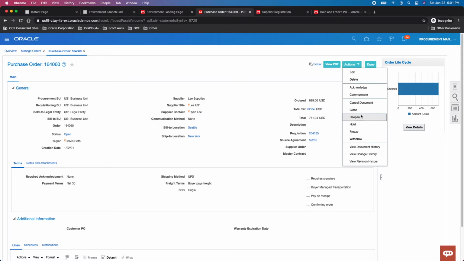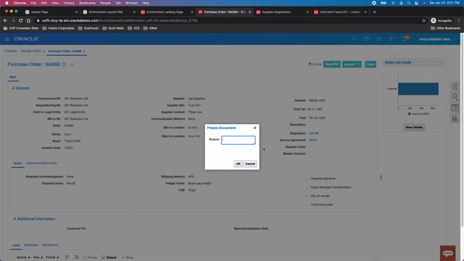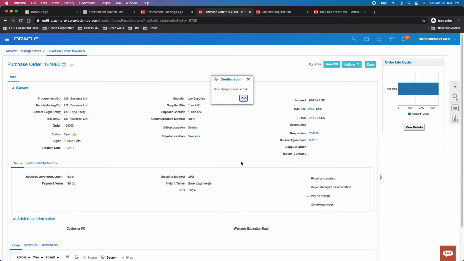Okay. So from here, we're going to look at freeze. It's going to ask us for a reasoning, and we would give it whatever reasoning we needed. Say OK. Changes were saved, and now that PO is frozen.